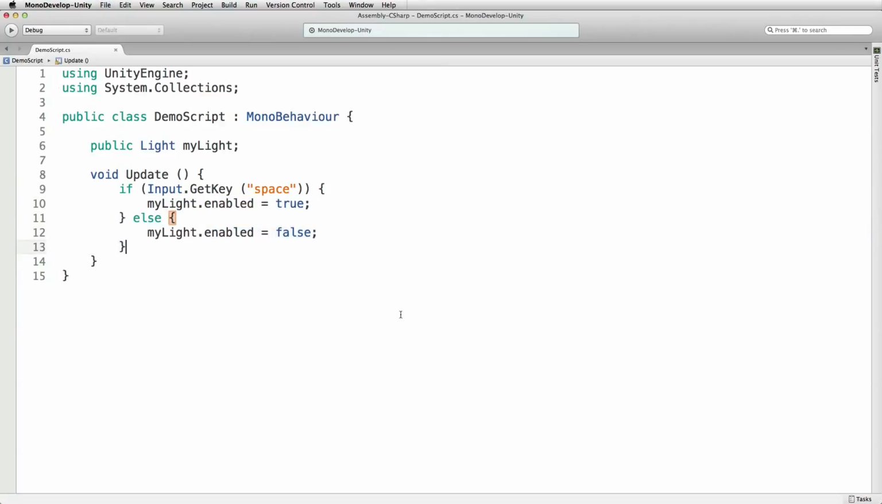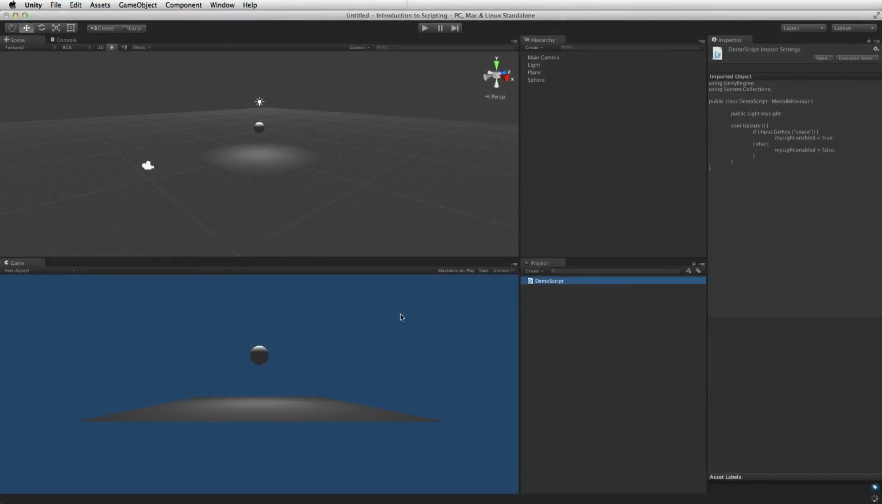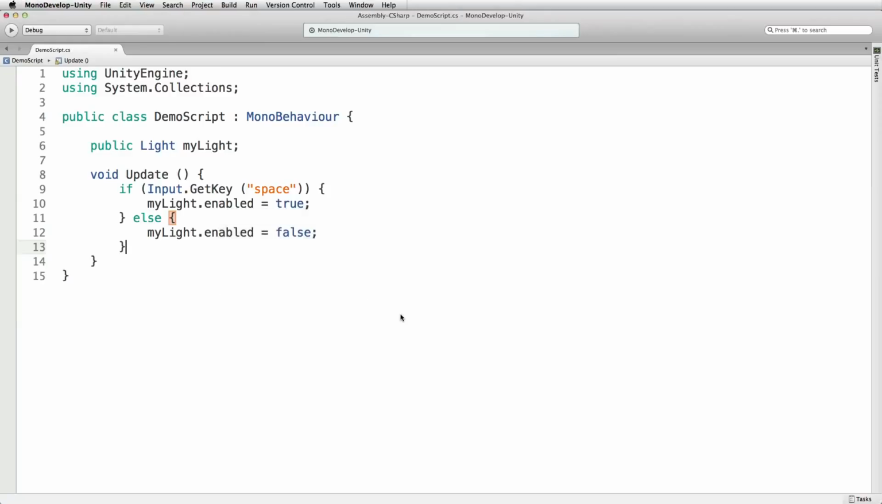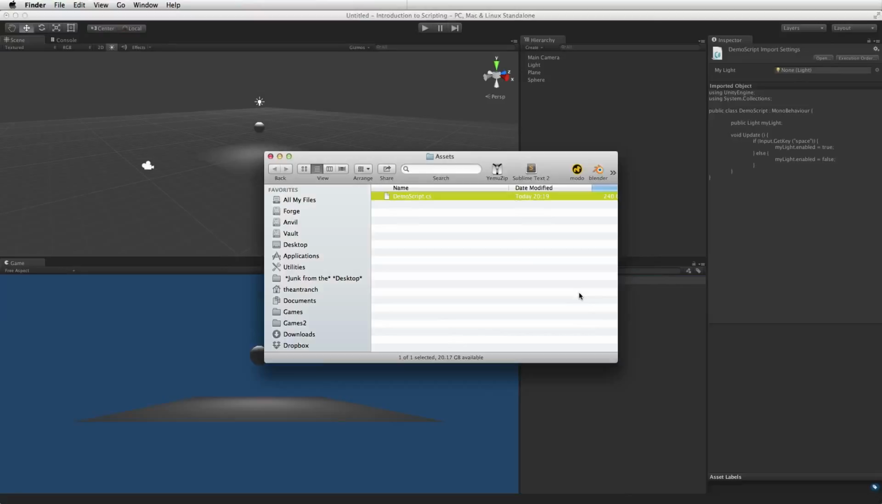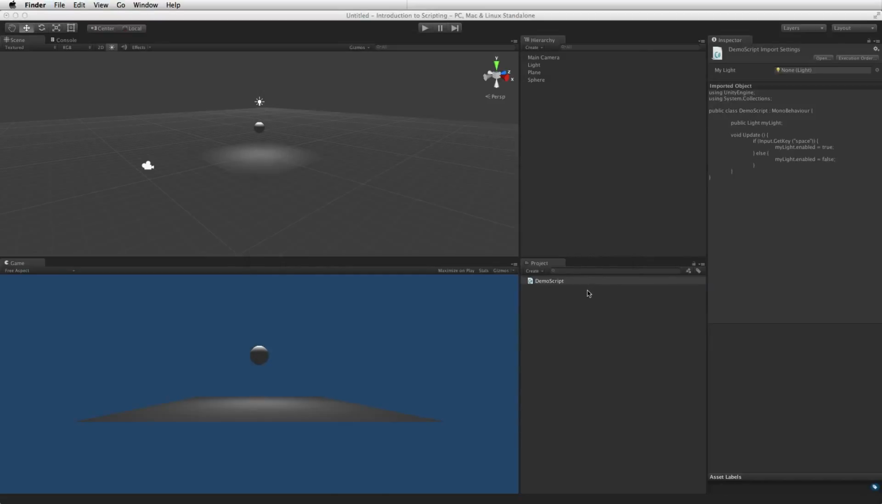So let's save this, and we come back to Unity. In Unity, there's a thing called compiling, which is basically taking all of our scripts and mashing them together into a working bit of code. Unity does that for us, so we don't have to worry about it. As long as we have saved our script, Unity looks at that script in our asset folder on the hard drive and notices that the date it was modified has changed, so it will re-import that script and those changes will be recompiled.